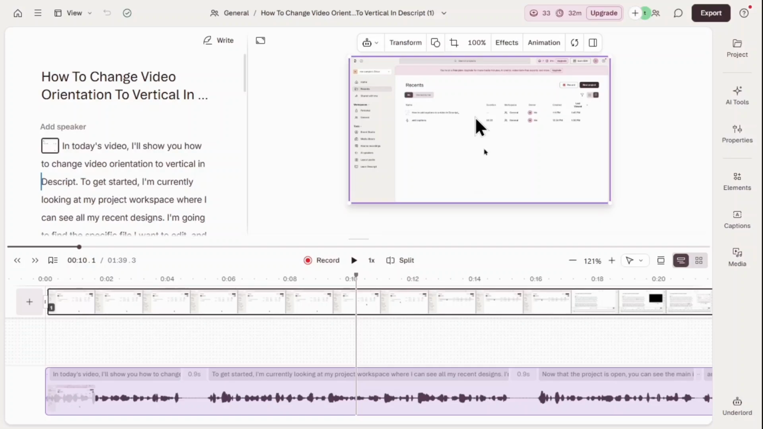With the video layer actively selected, I'm going to navigate up to the top toolbar menu. Right above the video canvas, you'll see a percentage value that controls the scale or zoom level of the clip. Right now, it's set to 100%, which means it's showing the full, original size of the video.